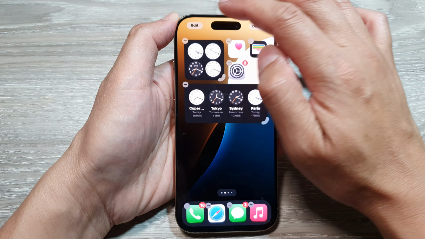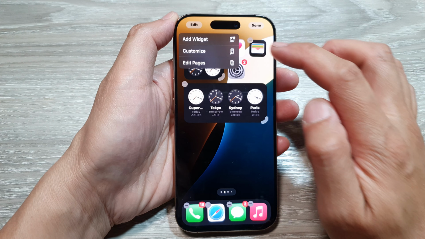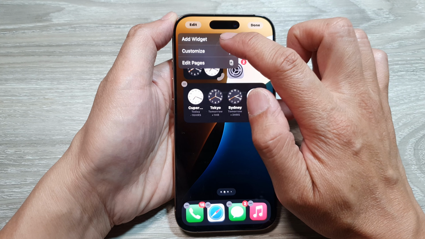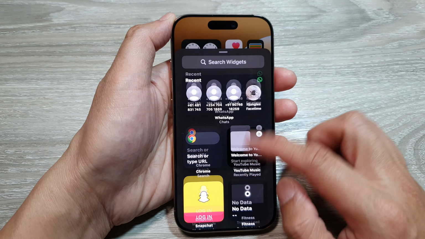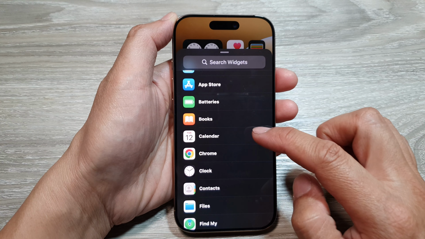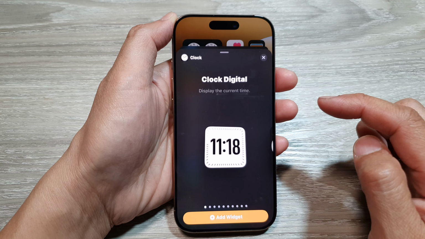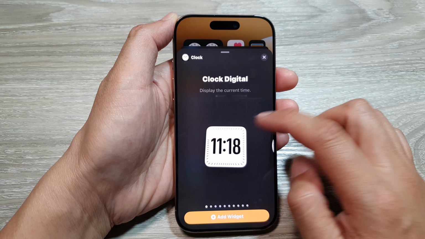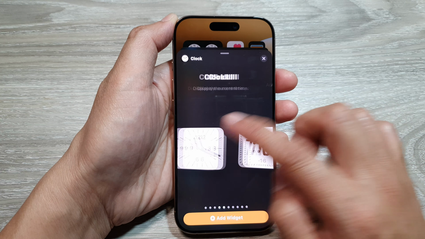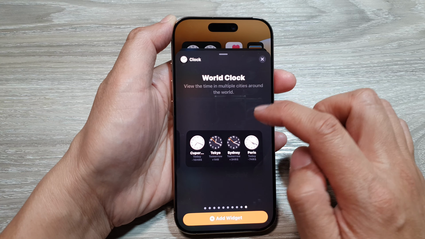Next, tap on the edit button at the top left corner. From the pop-up, tap on add widget. Now in here, we then scroll down and tap on clock. After that, swipe to the left until you see it said wall clock.